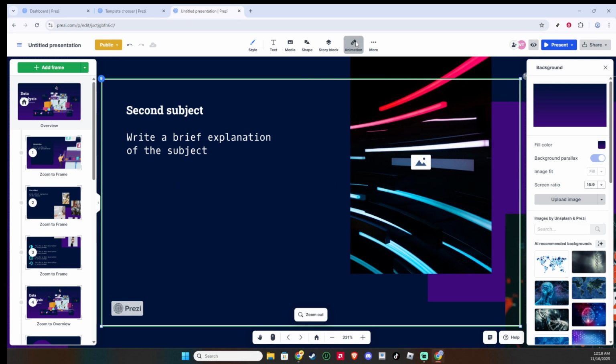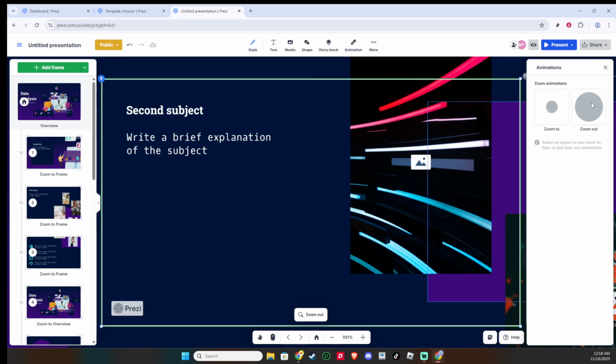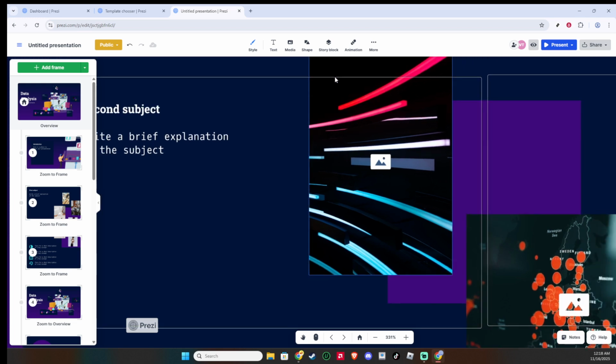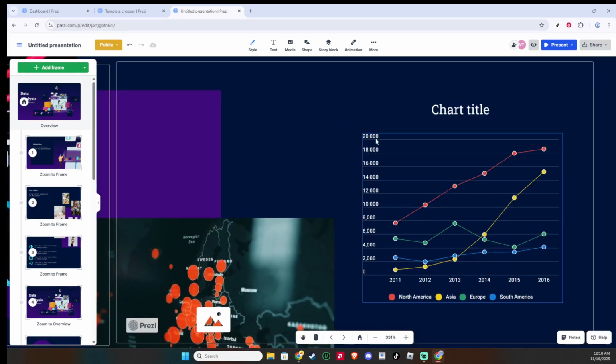Next, don't forget to adjust the colors and fonts to match your corporate style. Consistency with your brand's visual identity is key to maintaining a professional look. So use your brand's colors and fonts to create a cohesive and visually appealing presentation.